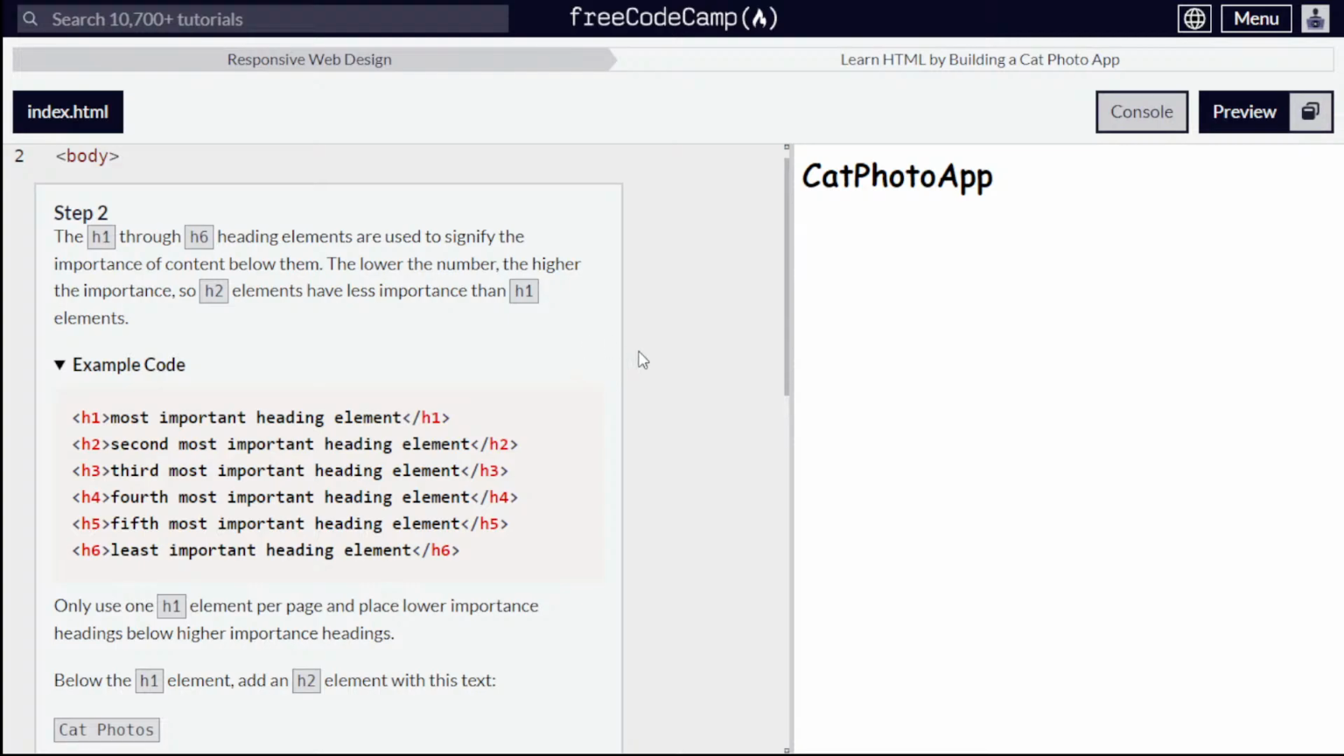Step 2. The H1 through H6 heading elements are used to signify the importance of content below them. The lower the number, the higher the importance. H2 elements have less importance. Example code: H1 most important heading element, H2 second most important heading element, H3 third most important, H4 fourth most important, H5 fifth most important, H6 least important heading element. Only use one H1 element per page and place lower importance headings below higher importance headings.